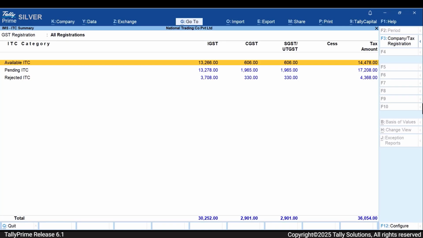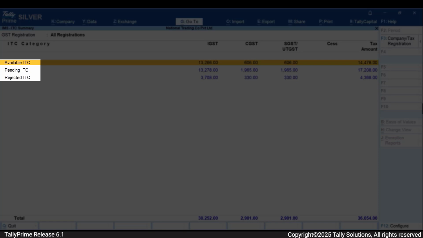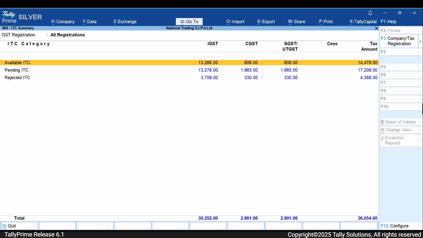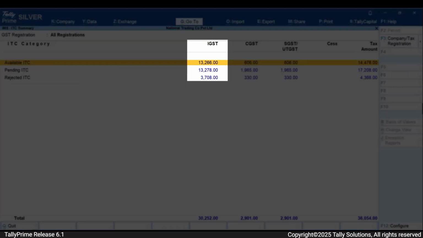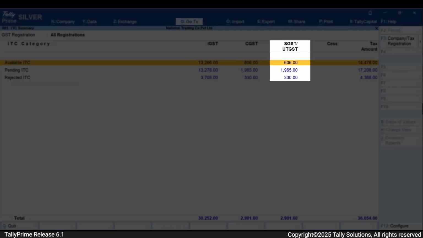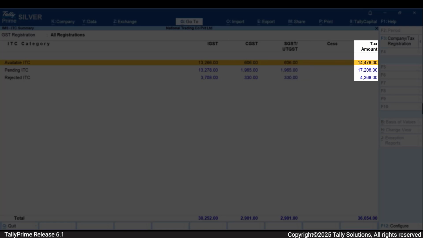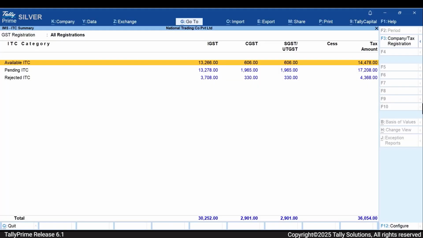The report opens with ITC neatly grouped into three sections: Available ITC, Pending ITC, and Rejected ITC. Each section shows a breakup of IGST, CGST, SGST or UTGST, cess, and the total tax amount, giving you a clear picture of your tax credit across tax types.